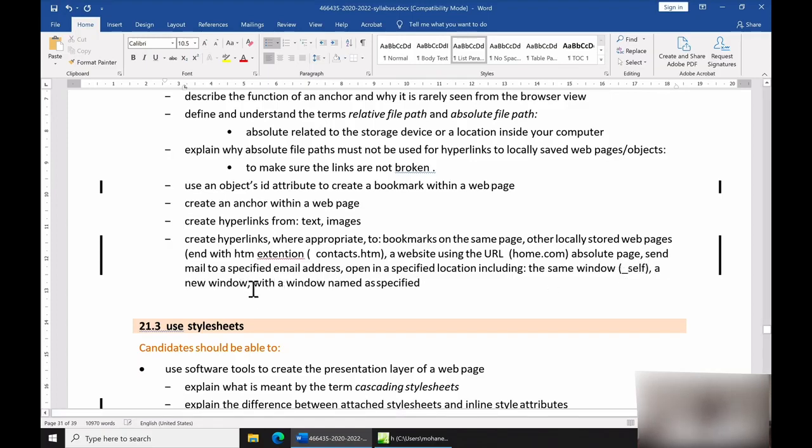A new window, the target frame will be underscore anything but self, but normally the standard one is blank, with a window name as specified, meaning the blank one, underscore blank, or home or whatever. So this one will be blank, a specific name, underscore home or underscore contacts, it doesn't matter. Anything but self will open in a new window. Okay.